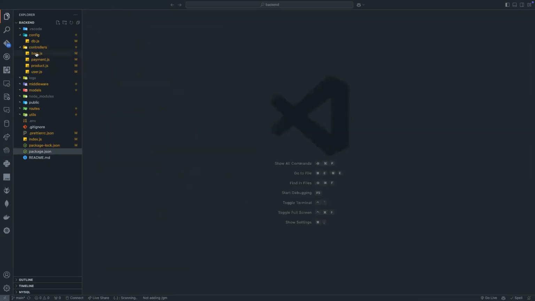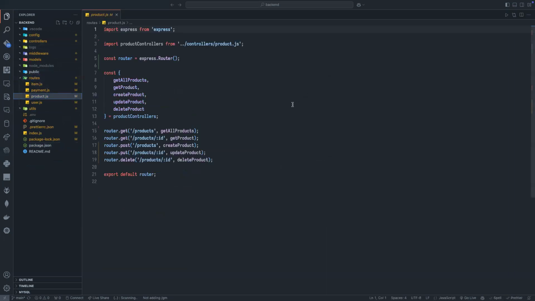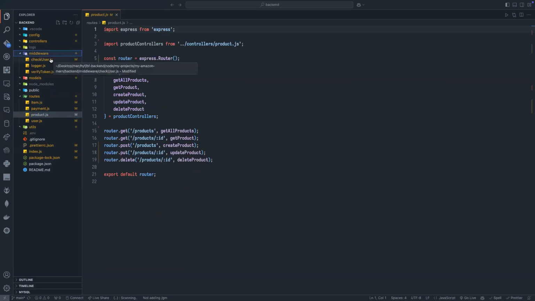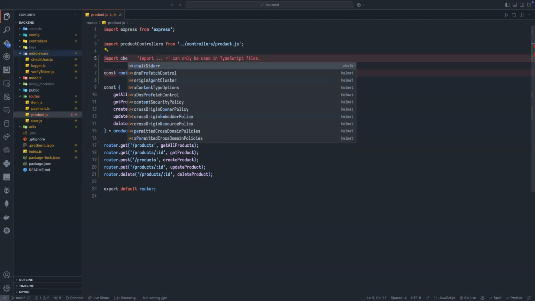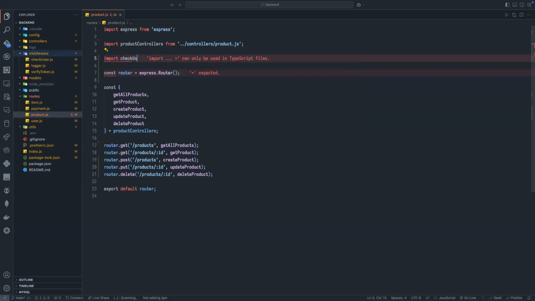Of course, I am not done. Can anyone tell me what I should do now? I still have a few things I didn't do. Should I allow any user to add a product or not? No. Verify token. Check user, of course. I told you, only the user which has the role admin can add a product. So what I need to do here is import this guy as well. I can just say import checkUser from middleware/checkUser. I think it's correct. And now here, of course, it will be a middleware.